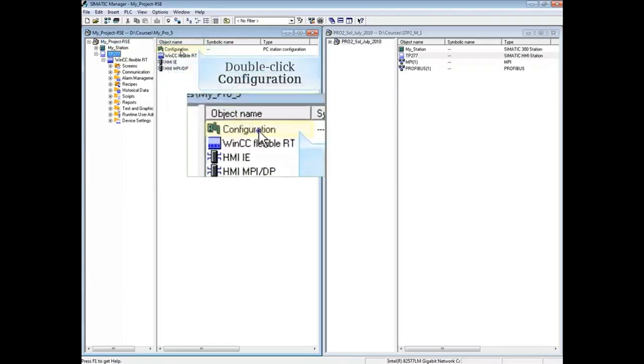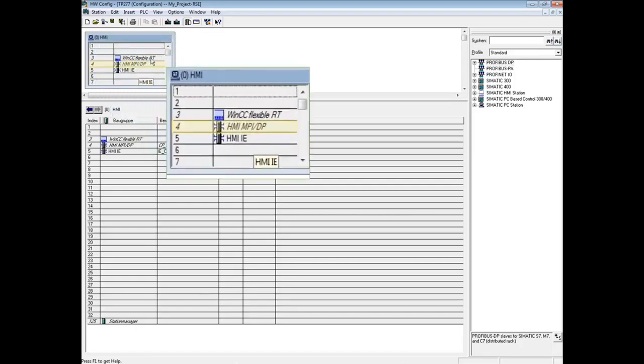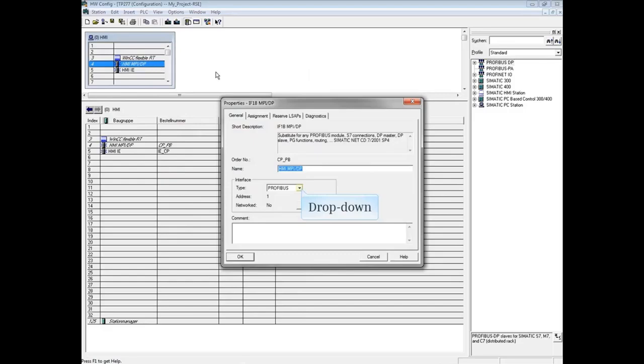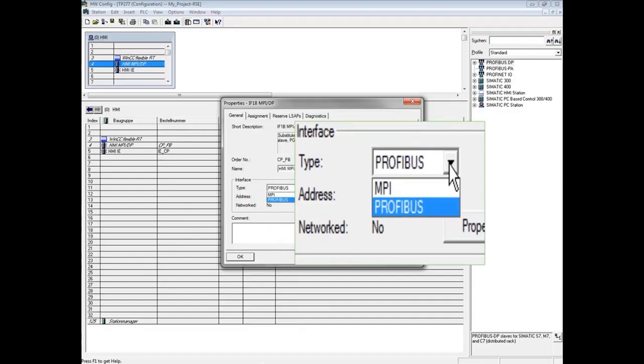Double-click Configuration. This will open the Hardware Configuration Editor for the HMI. This is where you tell the HMI how it will communicate with the PLC. If you're connecting by MPI or Profibus DP, then double-click the HMI MPI/DP row. In the Interface drop-down, choose whether you will be using the MPI or Profibus interface.